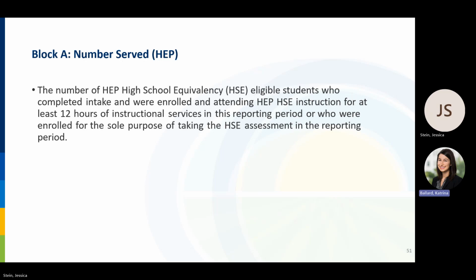So here's the HEP specific definition for number served. So for HEP, the number served is the number of HEP High School Equivalency, or HSE, eligible students who complete intake and were enrolled and attending HEP HSE instruction for at least 12 hours of instructional services in this reporting period, or who were enrolled for the sole purpose of taking the HSE assessment in the reporting period.